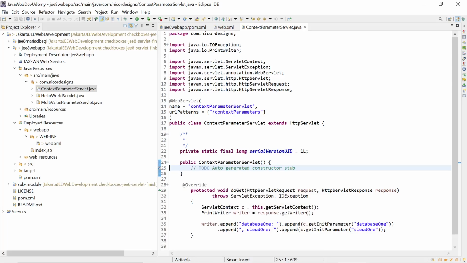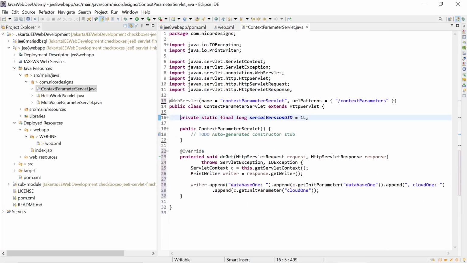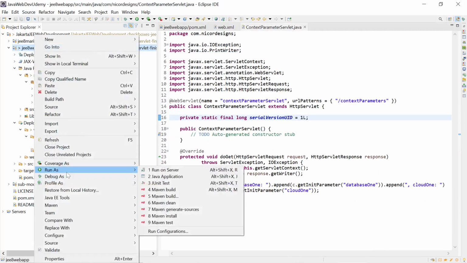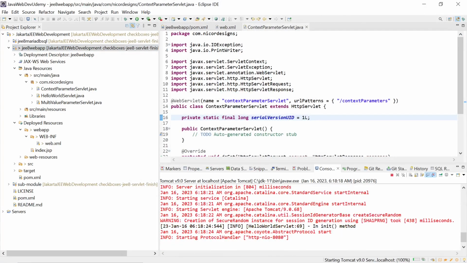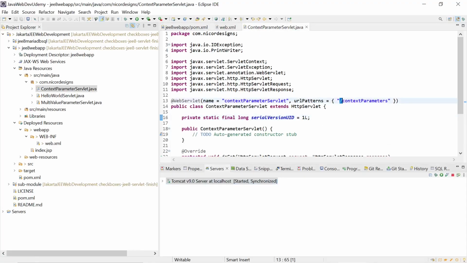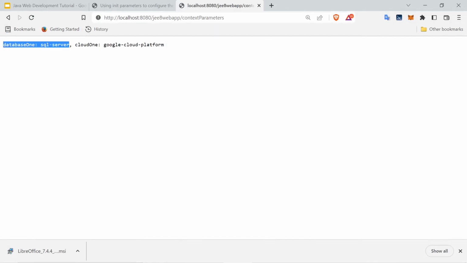And now we're ready to run and test it. And we'll look at the defined path. And we see that we picked up our context parameters that we can use globally. So now we have a good example of global context initialization parameters.